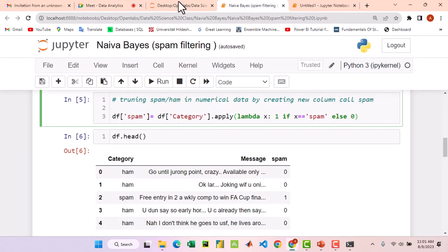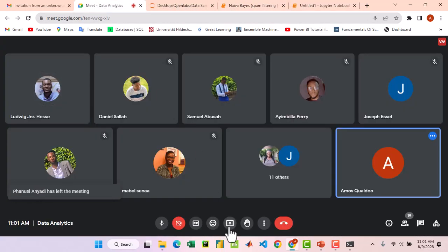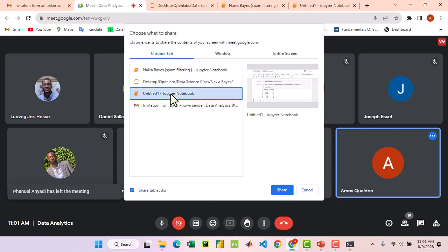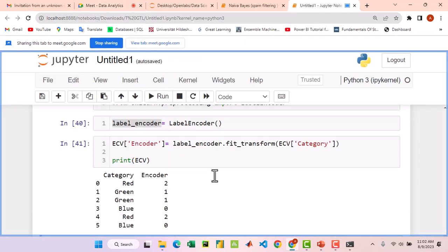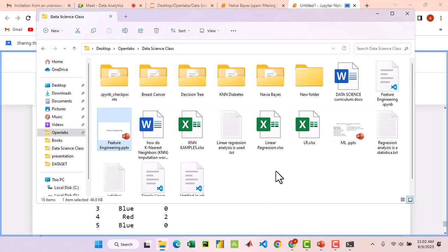So let's move to the next one. I think that one will be our final one, which is the KNN imputation, right? Let's use the KNN imputation. Now let's understand how the KNN imputation works. Let me have a note here.